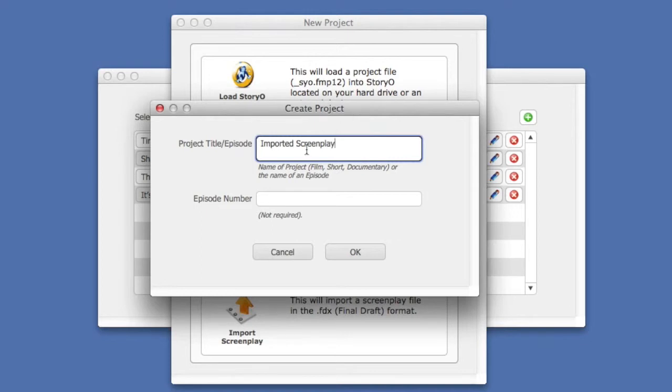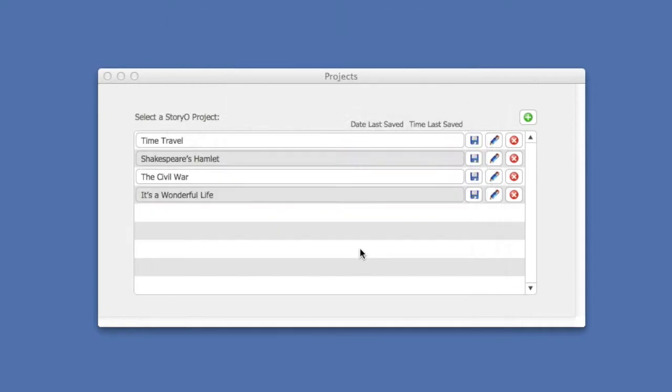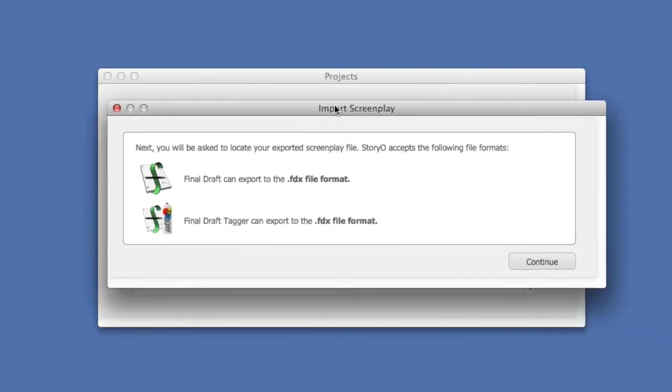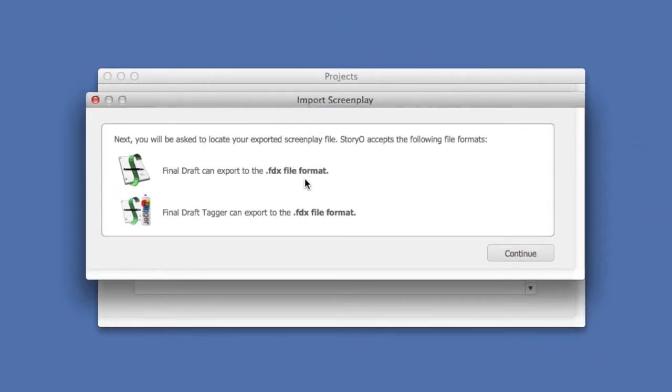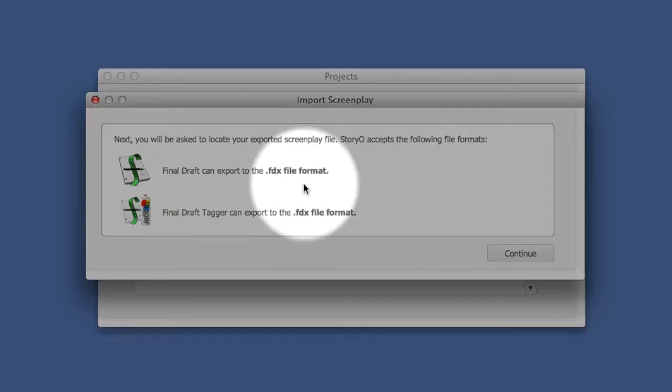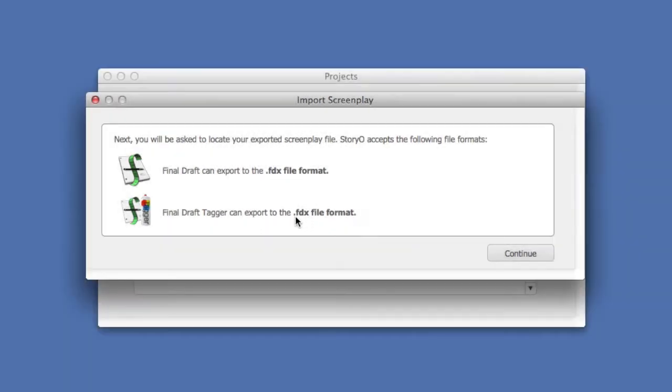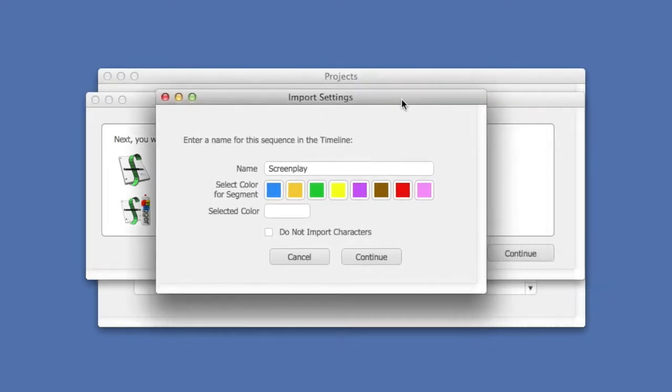Enter a title for the StoryO project. Then click OK. The next dialog reminds you that you can only import a screenplay saved in the FDX file format, which is Final Draft's save format. Click Continue.